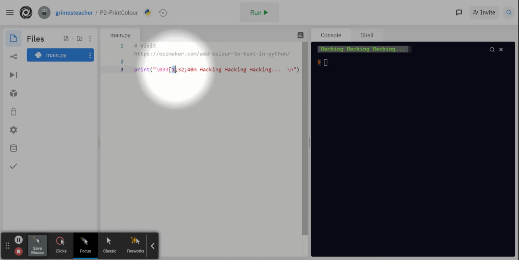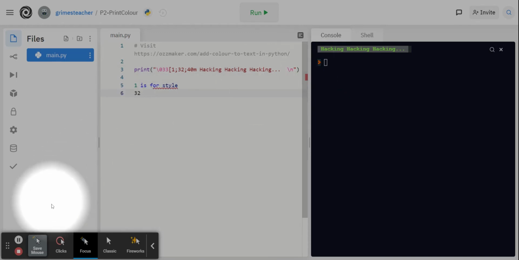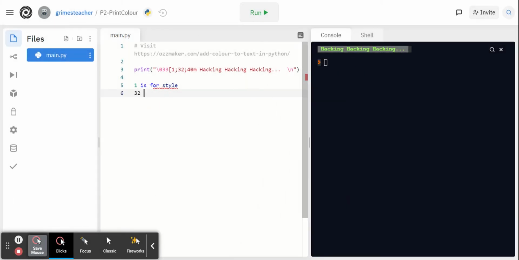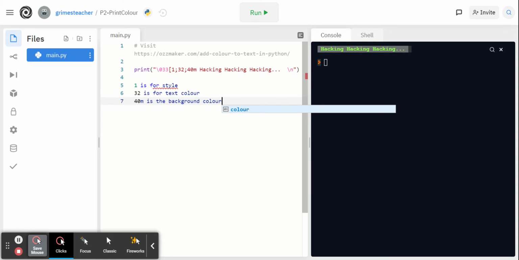And then what happens is there are three different numbers given here: the 1, the 32, and the 40M. Okay, so the first number gives us the style. So the 1 is for style. Okay, the 32 is for the text color, and the 40M is the background color. Okay. So basically you can play with these numbers to get something different.